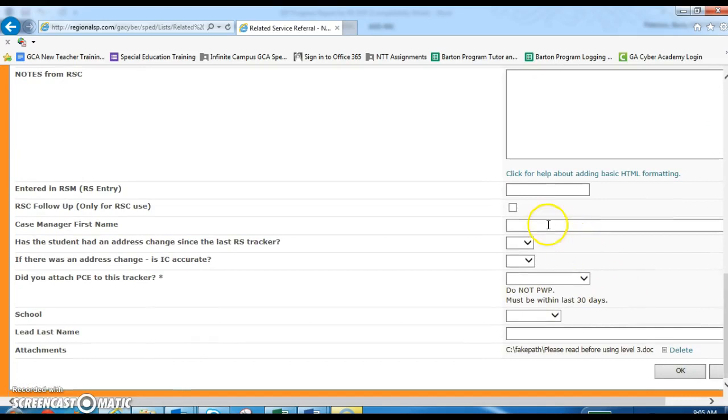All right, case manager's first name, you'll put your first name there. Has the student had an address change? Yes or no? Is the address in Infinite Campus accurate? You want to make sure this is shown because when the related service team sets up services, if they do provide a face-to-face provider, they look at that address in Infinite Campus to find the closest provider.